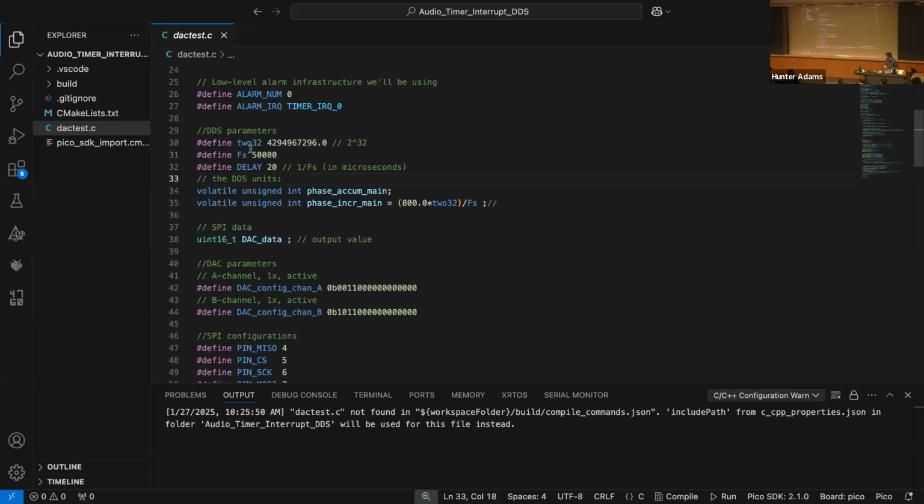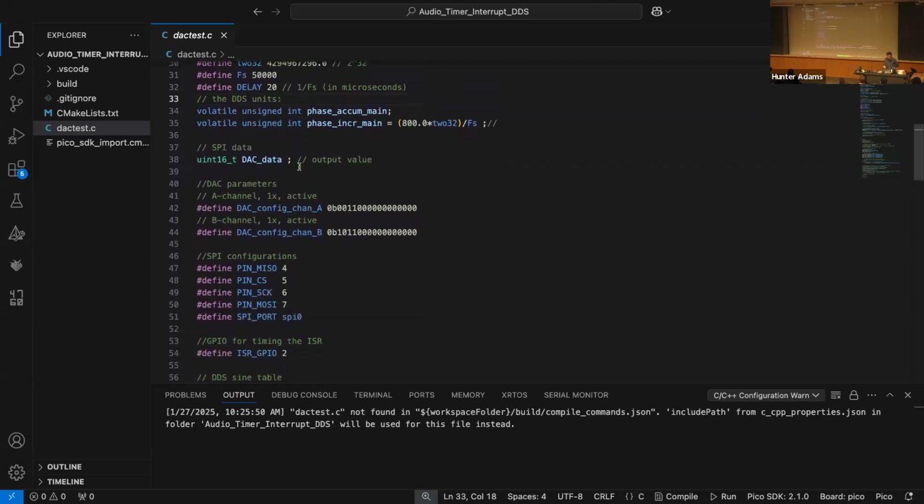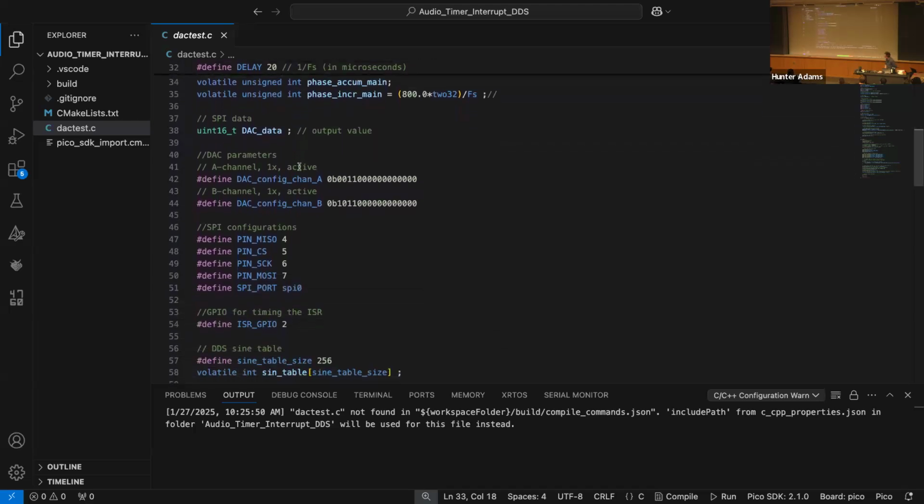So okay, we're giving ourselves some shorthands for a few things. A shorthand for 2 to the 32, a shorthand called FS for 50,000. And then we're declaring a few variables. A few unsigned ints, one unsigned int called phase accum main, another unsigned int called phase increment main. Like I just talked about, we're going to talk about how these are used next time. But for now, it's a couple of unsigned ints. Volatile unsigned ints.